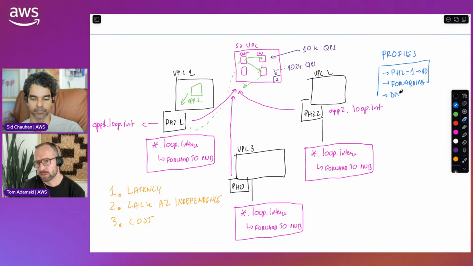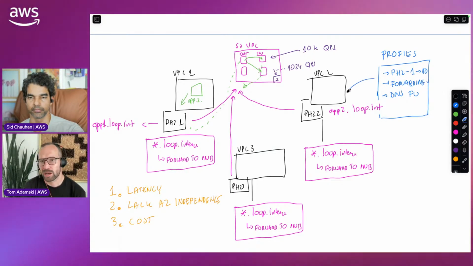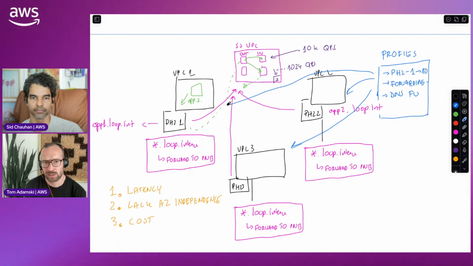Maybe DNS firewall, that's something you want to enable. And then there's pretty much all of the Route 53 resolver settings that you can imagine, which you can configure through the profiles. So you create that profile with all the settings you want, and then you share that out using Resource Access Manager to your individual accounts or to your organization. Then every VPC in your organization can associate a profile with their VPC and get a view of all of the details in that profile.